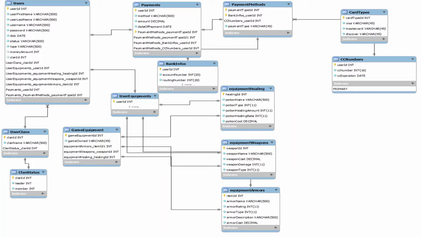Hi, today we are going to set up a database for a massive multiplayer online game, or MMO for short, a database to hold information about the game and our players. To start, let's take a bird's eye view at the entire database structure.